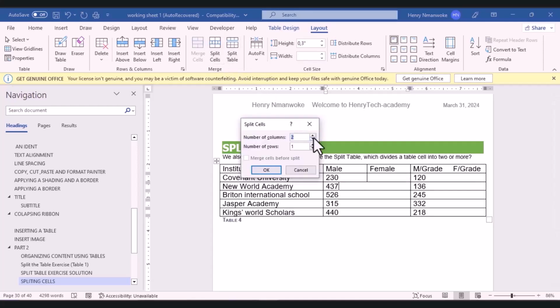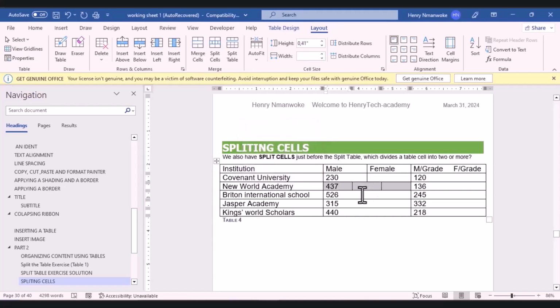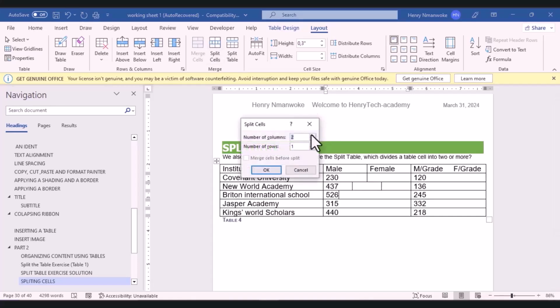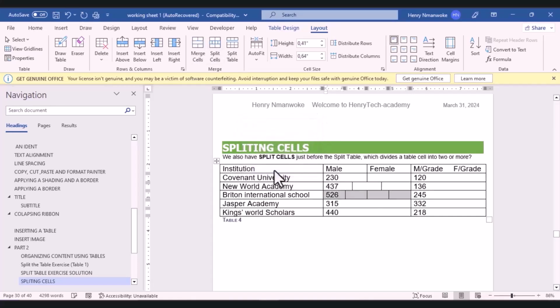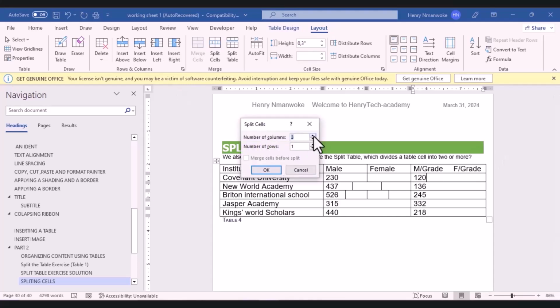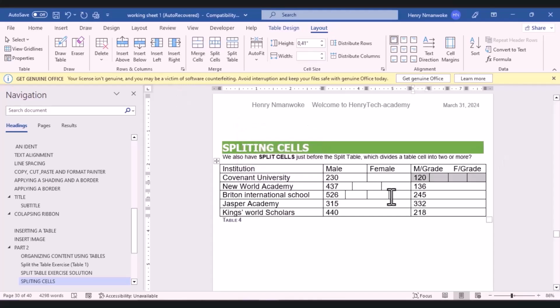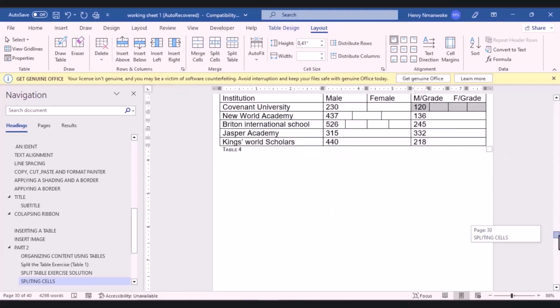Okay, let me try three places. Let me put it to three. Notice how it divides. Over here, let me increase it to four. Let me split it in four places. Notice how it split. So you can just go on like that. Same thing we can also do for here. Let me split to four. Click OK. Notice how we split or divide our table.